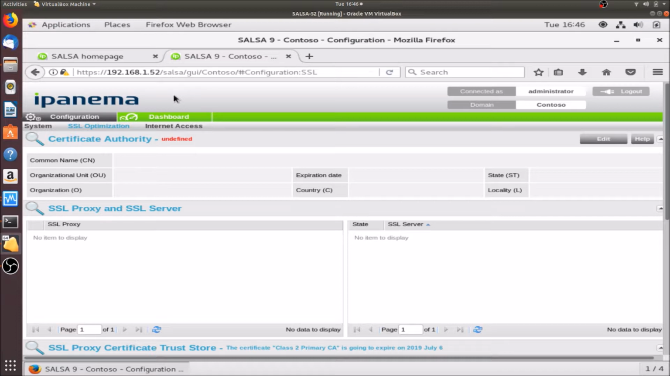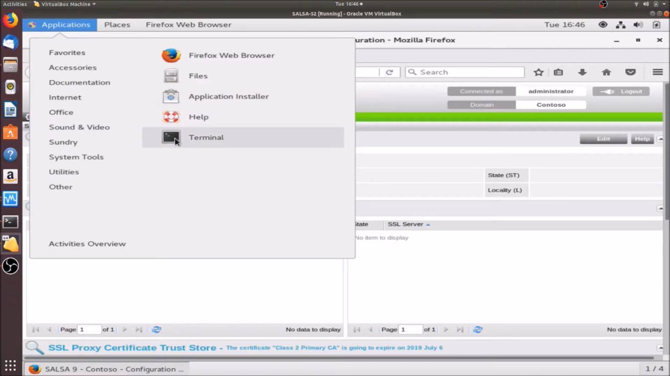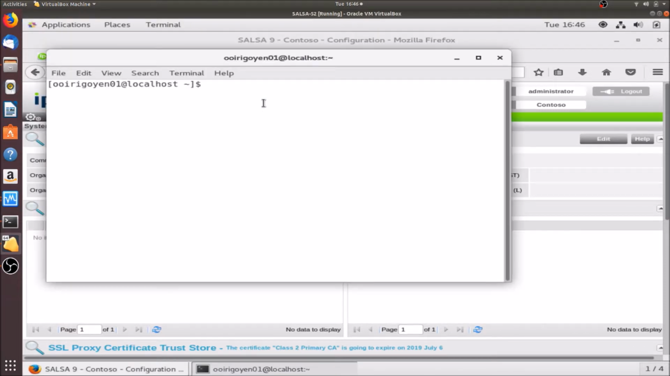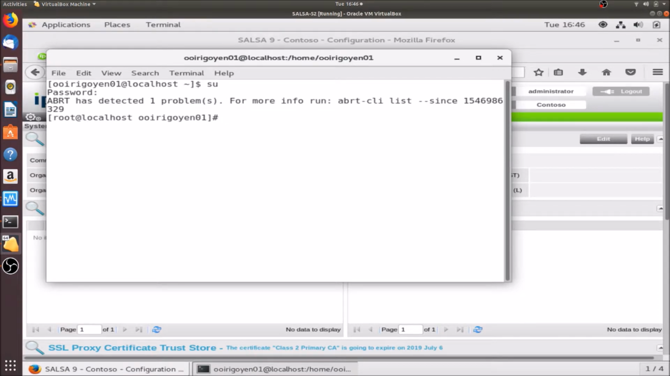And the reason is because I haven't restored the information on the dashboards' configuration. So for that, I need to go to a place in the server, which is opt, SALSA, IPBOS server and PostgreSQL.